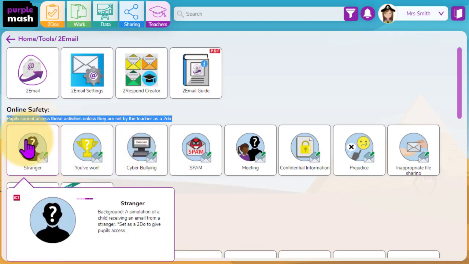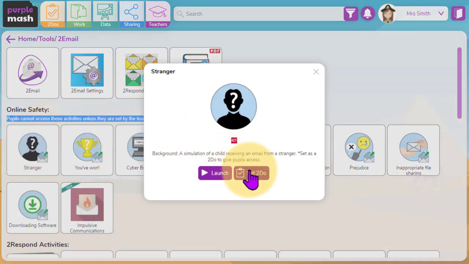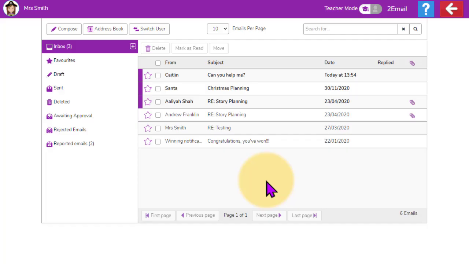For example, the first activity is a simulation of a child receiving an email from a stranger. What should the children do to react to this, having followed through the lessons with their teacher? So if I was to set this as a to-do, my children would then receive an email asking for advice. So I'm going to play it now and show you what it looks like. Okay, so now I have just received a new email from someone called Caitlin.